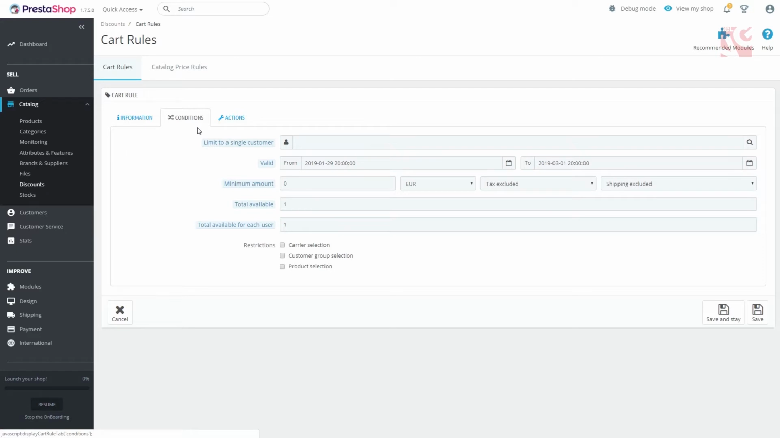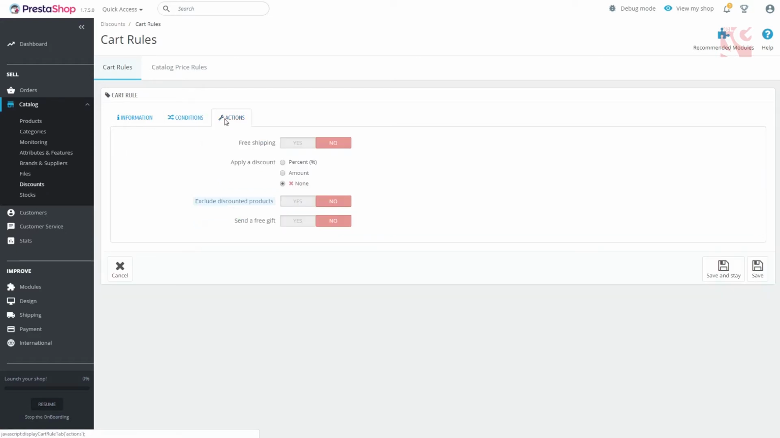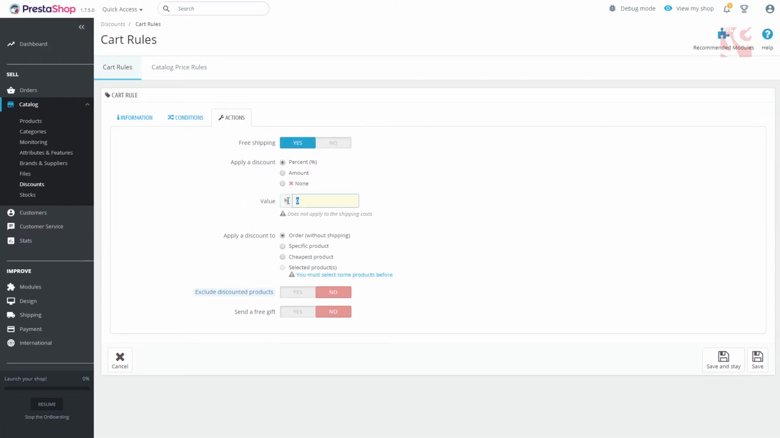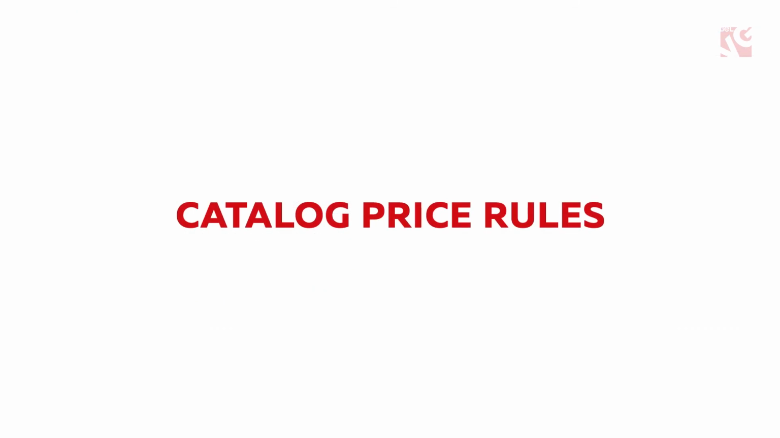Here you set up how, to whom, and how long your cart rule will be applied. Third tab is Actions, where you can decide which of these you'd like to turn on. Free shipping, the sum of discount, and send or not to send a free gift. Remember to save configs. Now let's turn to creating a catalog price rule.